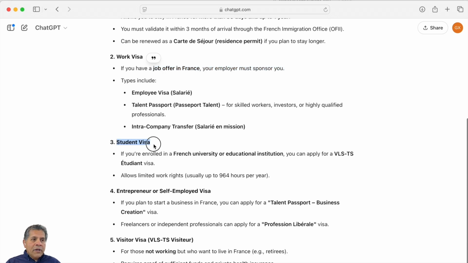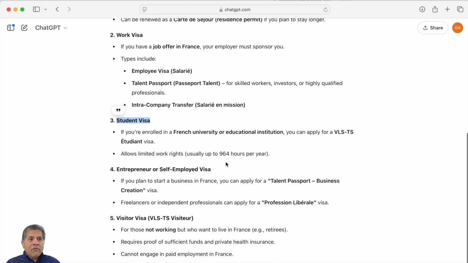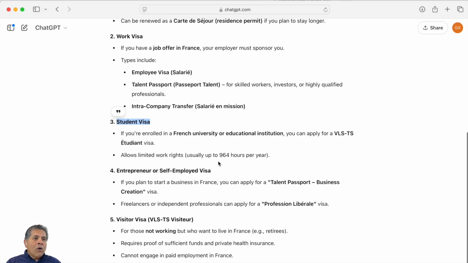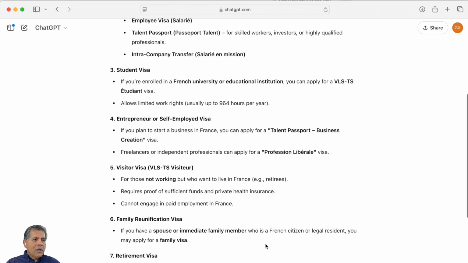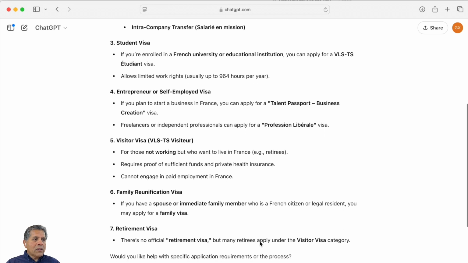And then there's a student visa. This is if you enroll in a college or educational establishment in France, you can get a visa for a period of time, and you're allowed to work potentially up to 964 hours per year. That's almost half a year. And then looking down further, we see we've got some other options. Scrolling down so we can see what the other options are.